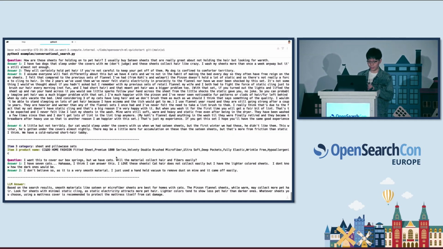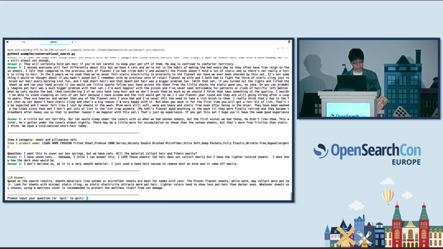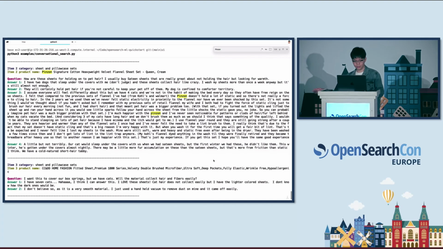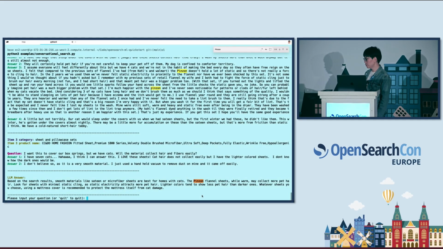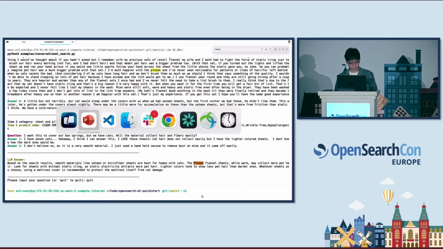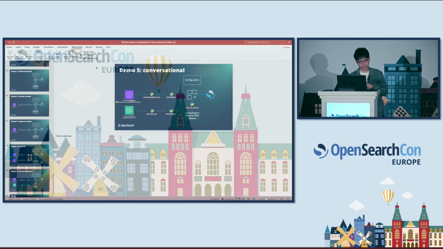Let's check the answer from the LLM. From the LLM answer, it seems that based on the search results, smooth materials like satin or microfiber sheets are recommended. It also pinpoints the specific name of a product. As you can see, it is actually the second product. So it can answer the user's question and recommend a product. Thanks. That's all of my demo.